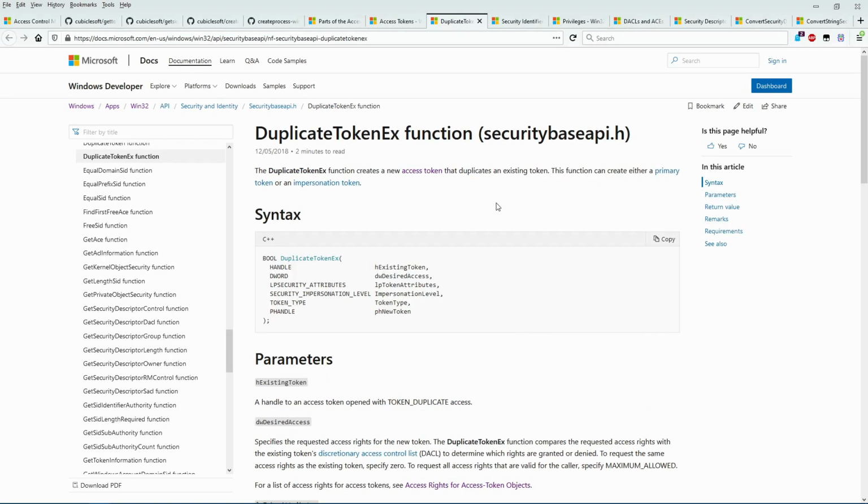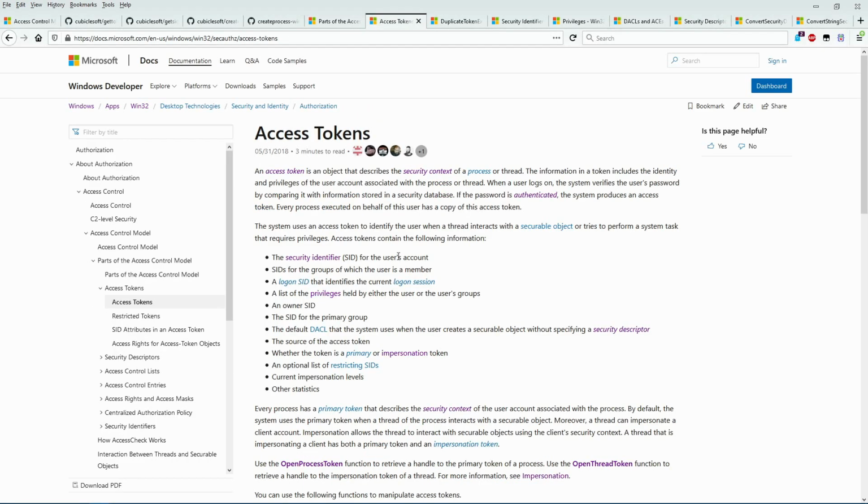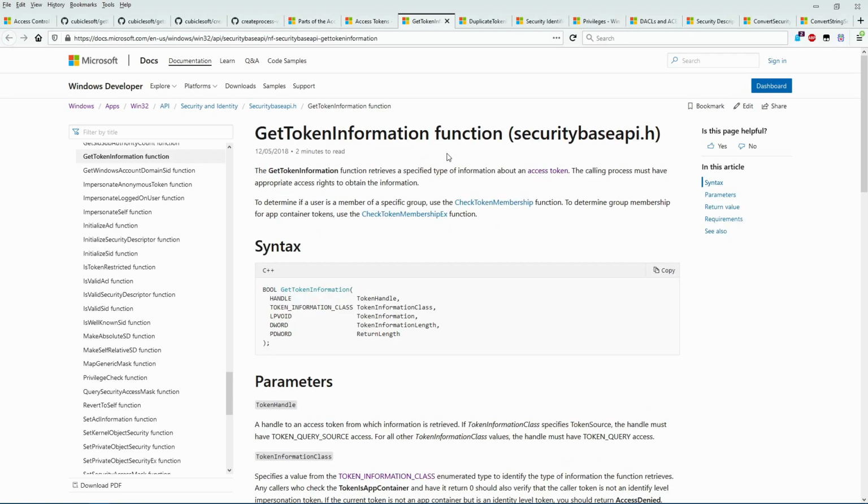With sufficient privileges, tokens can be duplicated using the DuplicateTokenEx API and converted between primary and impersonation tokens. Tokens contain a user SID, one or more group SIDs, an owner SID, a primary group SID, the list of privileges assigned to the token, and much more. A really useful function for accessing the contents of a token is the generic GetTokenInformation API.